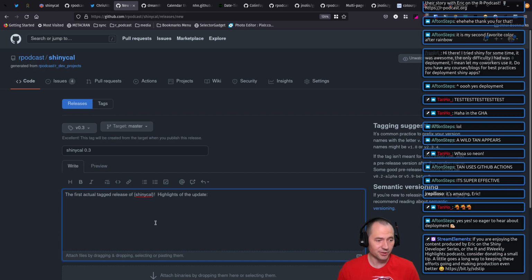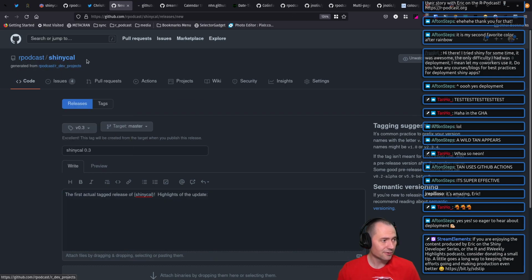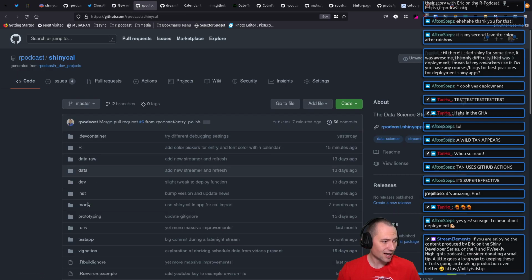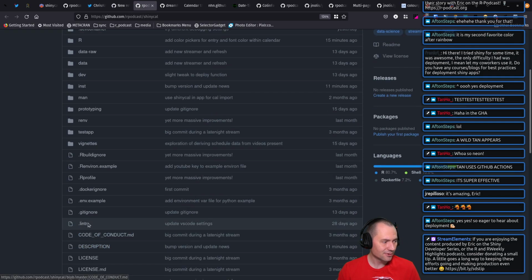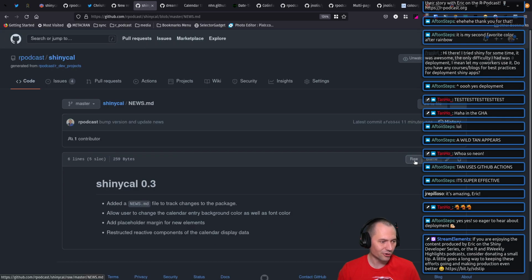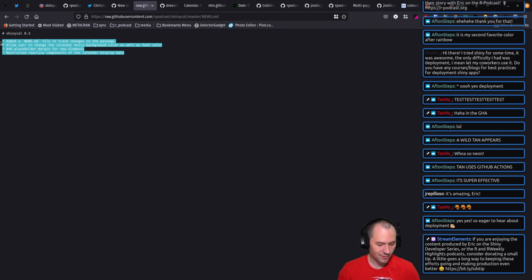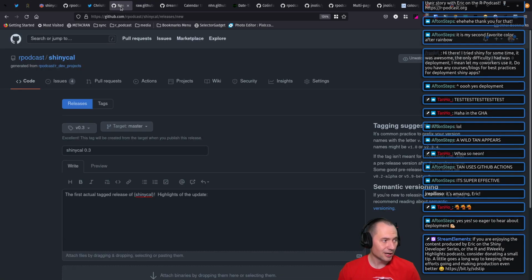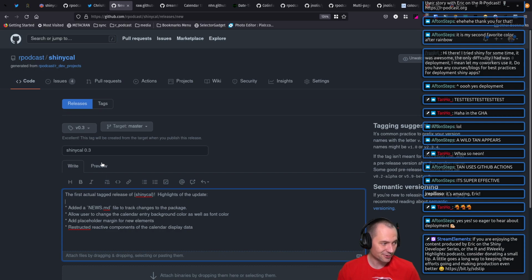And what I like to do in these release notes, let's open a new tab here. I like to copy the news file for that relevant version and just kind of put it in there. So I'm going to do the raw. Copy it here. And if anybody has more faster ways of doing this, I am all ears, but this is just what I do at the day job.